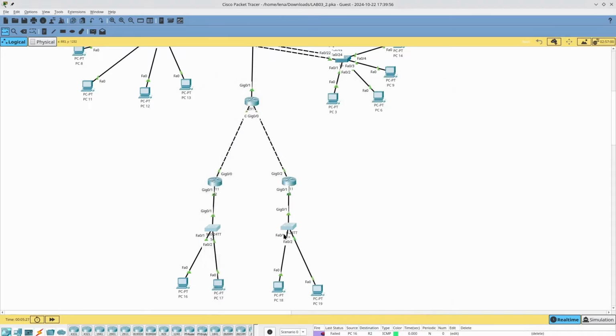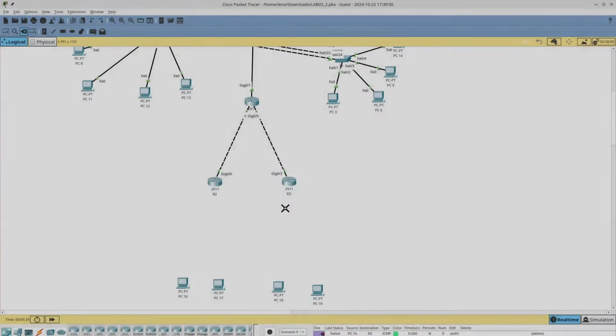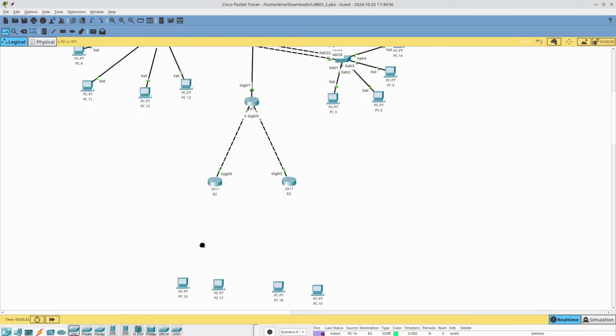Okay. Once more, delete these two root switches. Add two more. That was stupid by me. That was so incredibly stupid by me. Switch 4, switch 5.